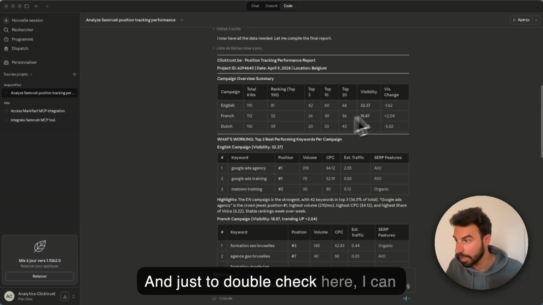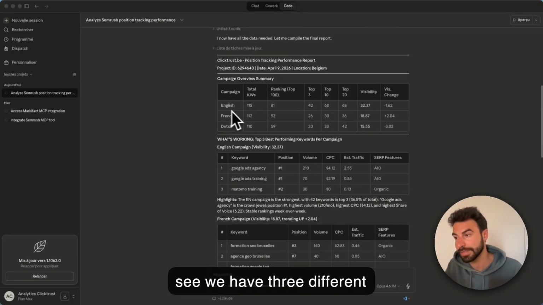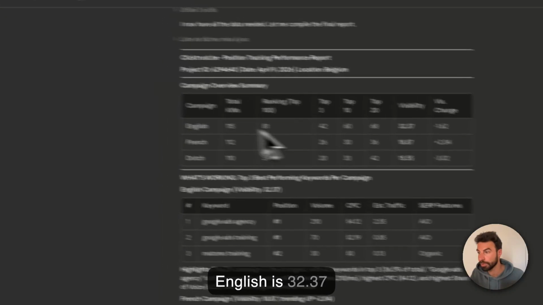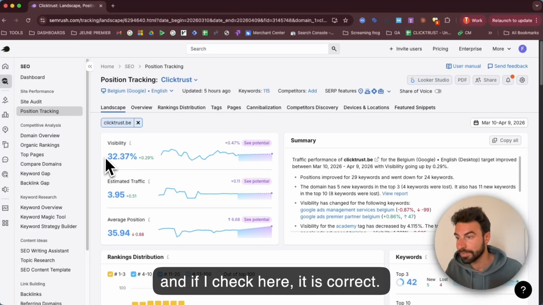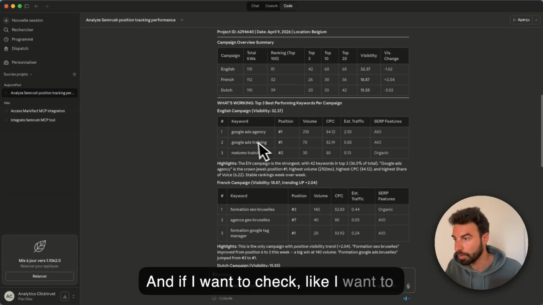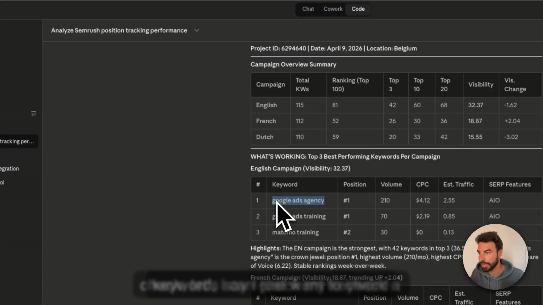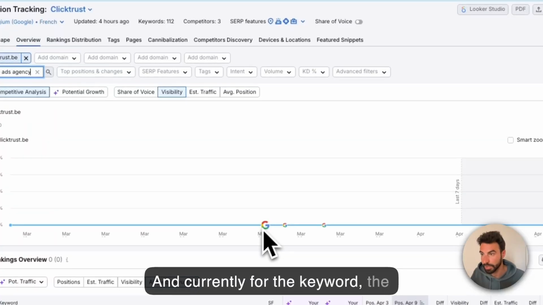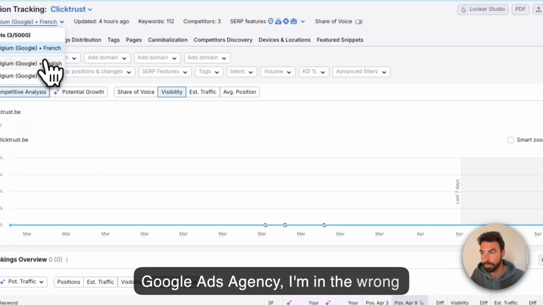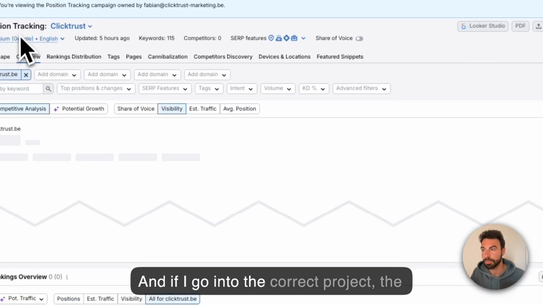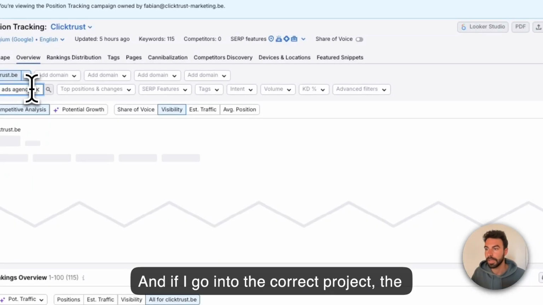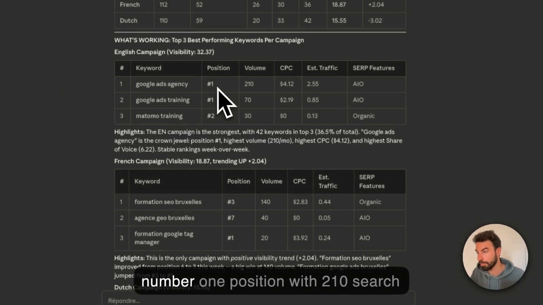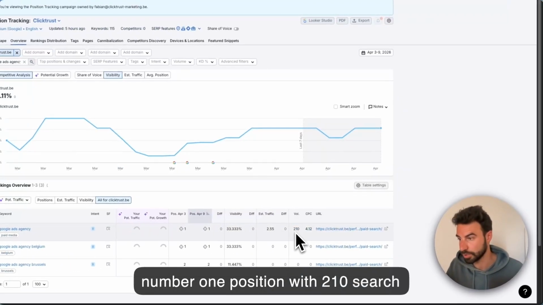Just to double check here, I can see we have 3 different campaigns: French, English, and Dutch. Our visibility in English is 32.37, and if I check here, it is correct. And if I just want to check a keyword, I can check my keyword here. Currently, for the keyword "Google Ads agency", I'm in the wrong project. If I go into the correct project, it says we are currently in number 1 position with 210 search volume.